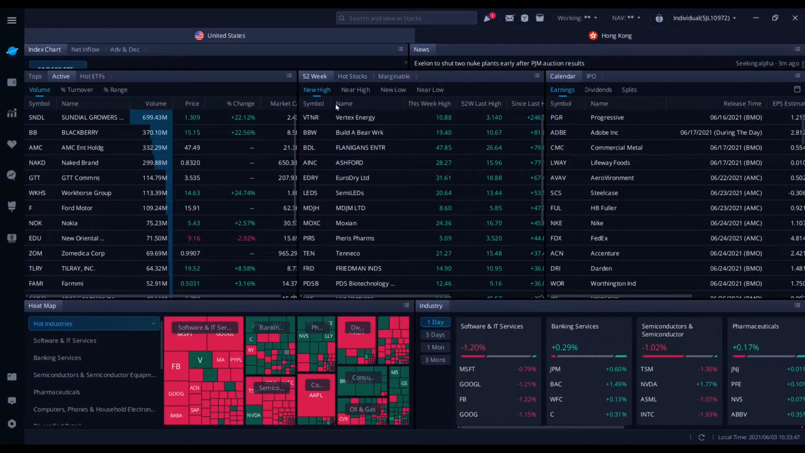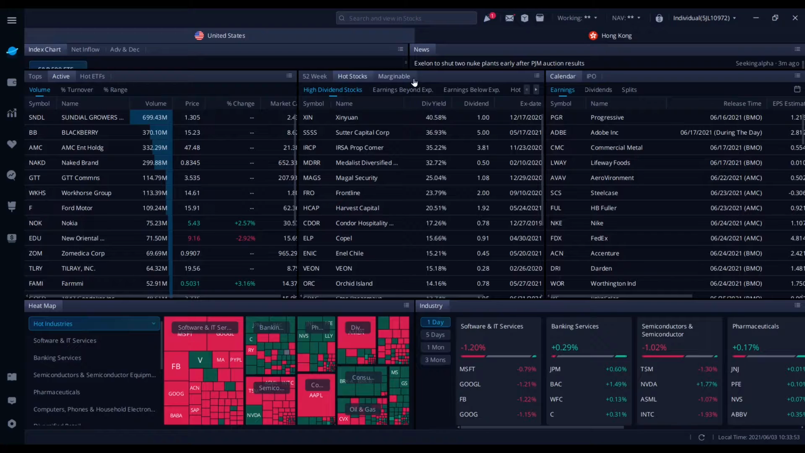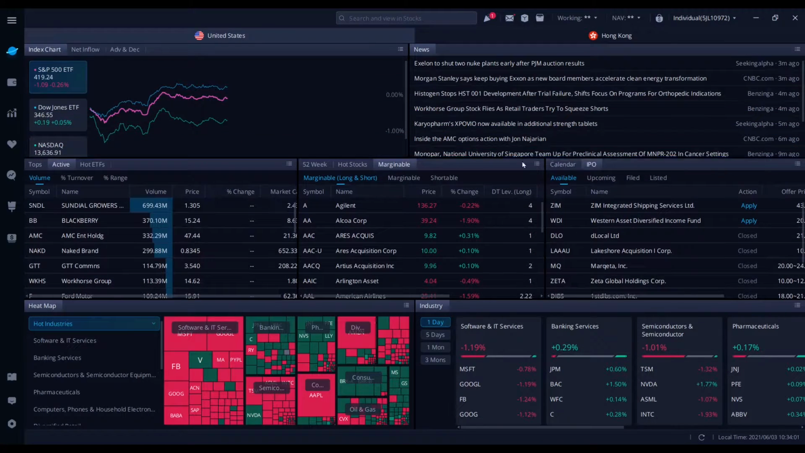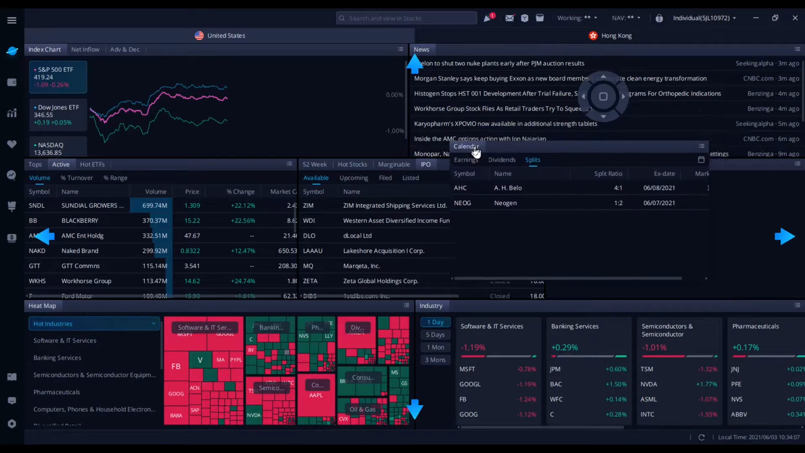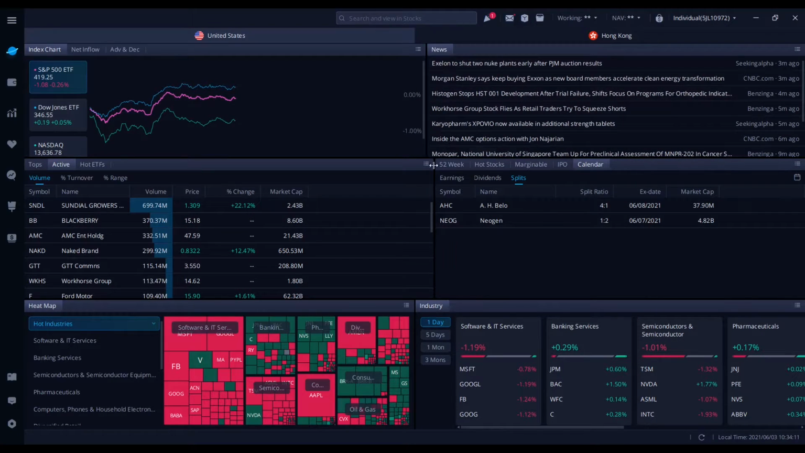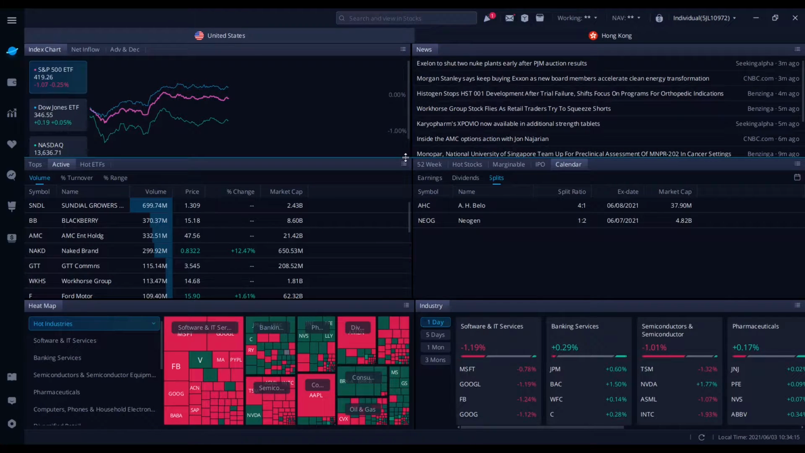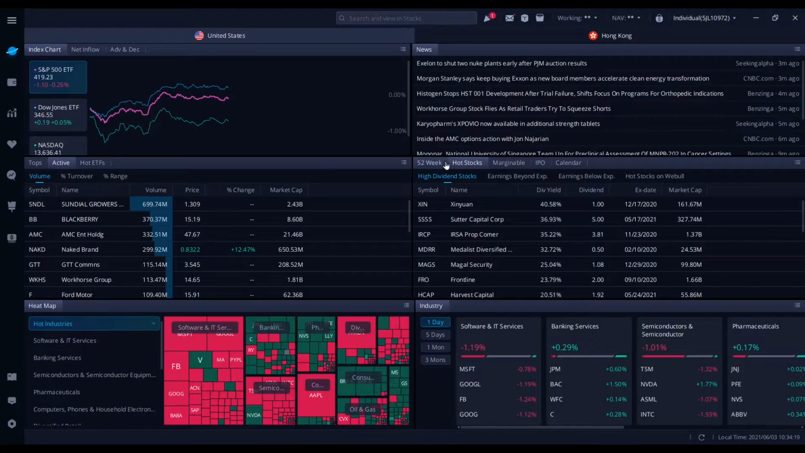Here's more longer term stuff: 52-week nears, highs, lows, hot stocks, earnings, dividends, splits, IPOs. You can move this stuff around, get rid of it, customize it, stack it on top of each other. Here's an example. I'm going to start stacking all that stuff into one window, and now it's collapsed itself into one singular box, which is now organized into a series of tabs.